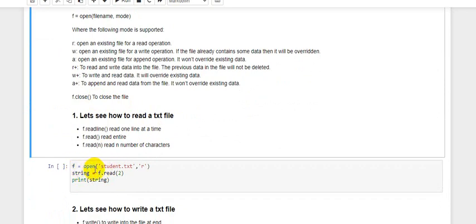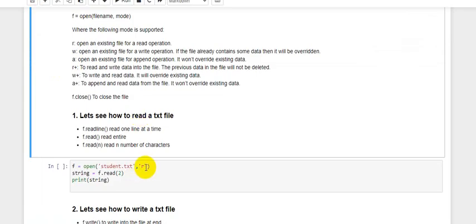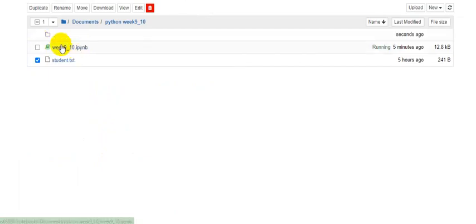As I said, this is the syntax: f equal to open, and we need to provide the file name. Here we have provided the file name as student.txt, because I have already created a student.txt file where the Python code exists. This is our Python code, and this is our student.txt. Here you can see the data inside it. If the file does not exist where our code exists, we need to provide the entire path of the file, then only it will work.